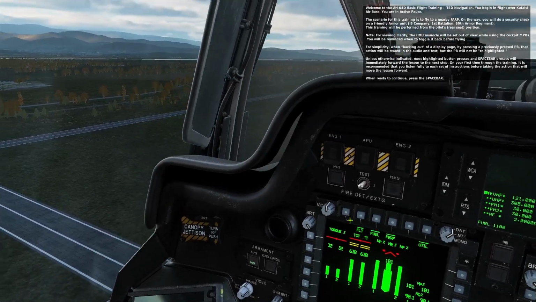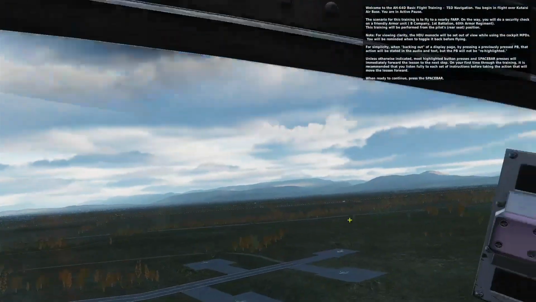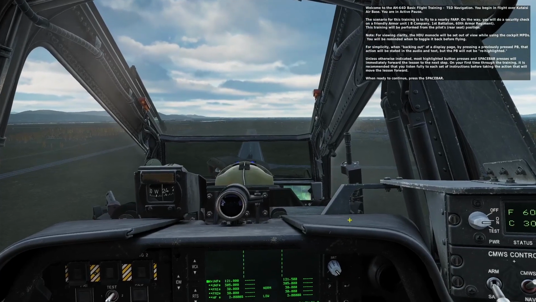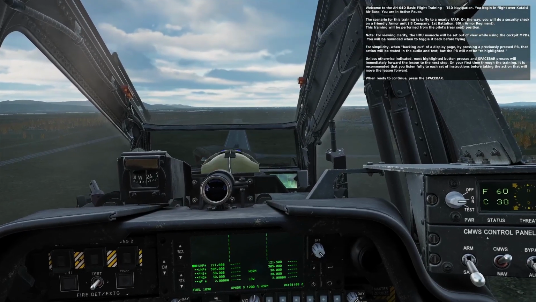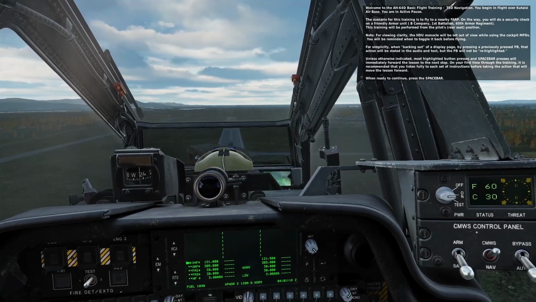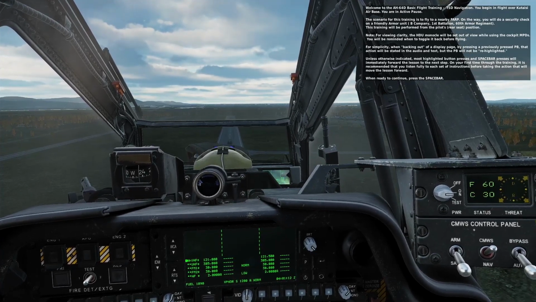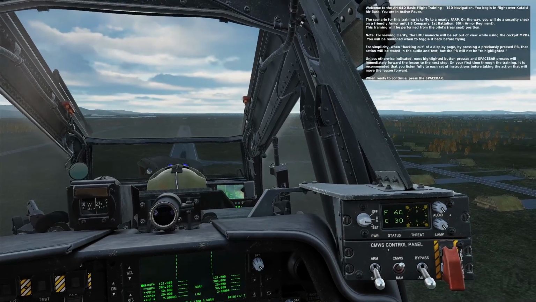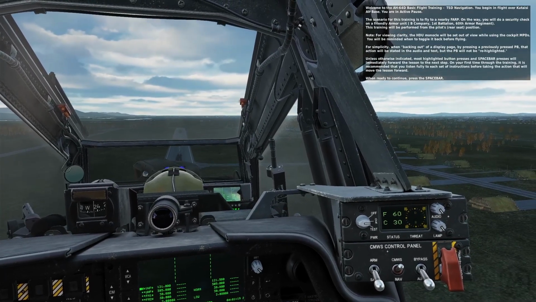Unless otherwise indicated, most highlighted button presses and spacebar presses will immediately forward the lesson to the next step. On your first time through the training, it is recommended that you listen fully to each set of instructions before taking the action that will move the lesson forward. When ready to continue, press the spacebar.